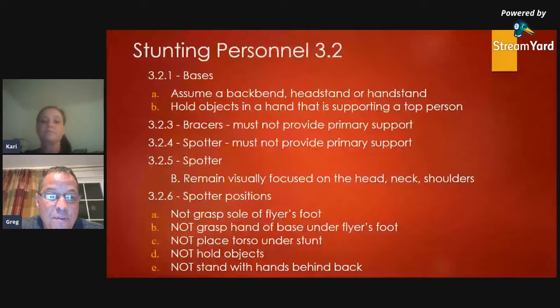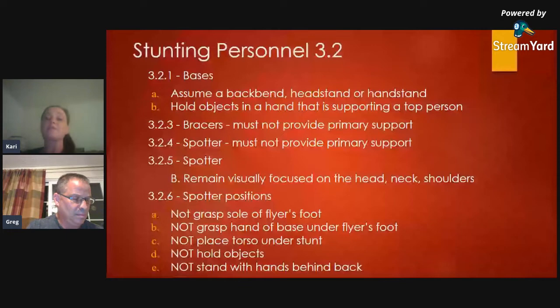Harry, anything else? Absolutely. I was just going to say, if a spotter is providing primary support, and we're not talking about during the cradle when they have to catch, but in the air, then they cannot be the required spotter. They really need to be secondary support, so they need to be able to let go of the stunt and catch if there's an issue. So just keep that in mind.